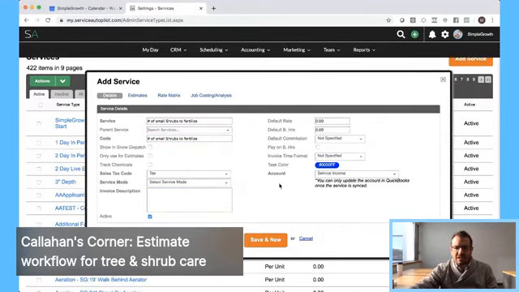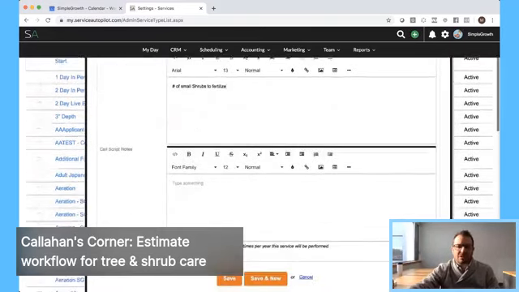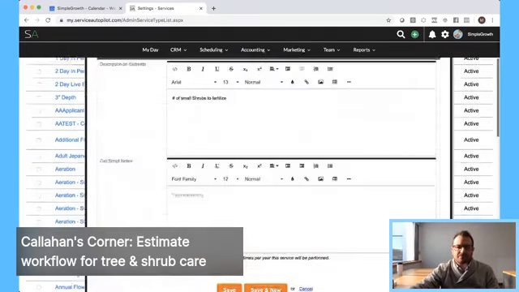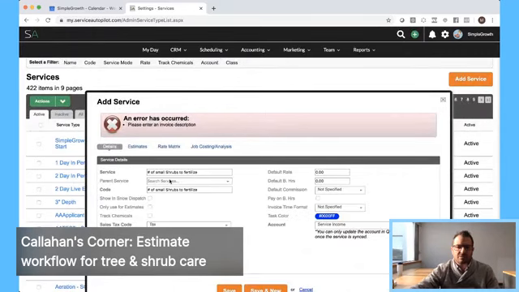We've got to have an account. We've got to have the service mode, which is going to be per unit. And then in estimates, we are going to paste that in there. Those are the basic things that we need for that service. I'm going to hit save and new. And it looks like I forgot to put an invoice description, or didn't catch it. There we go. And we're going to save and new.